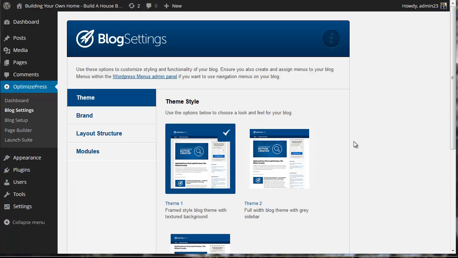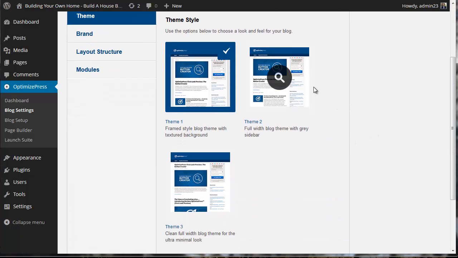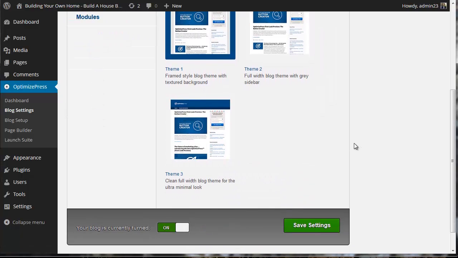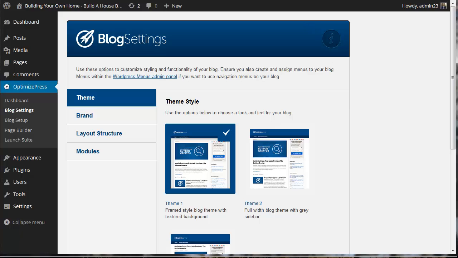So here you can see what I've already done, and I've gone through the brand, the layout, and the modules. It's all configured. And let's go ahead and take a look at what our site looks like. It won't look like much because there's not really a lot of content here yet.